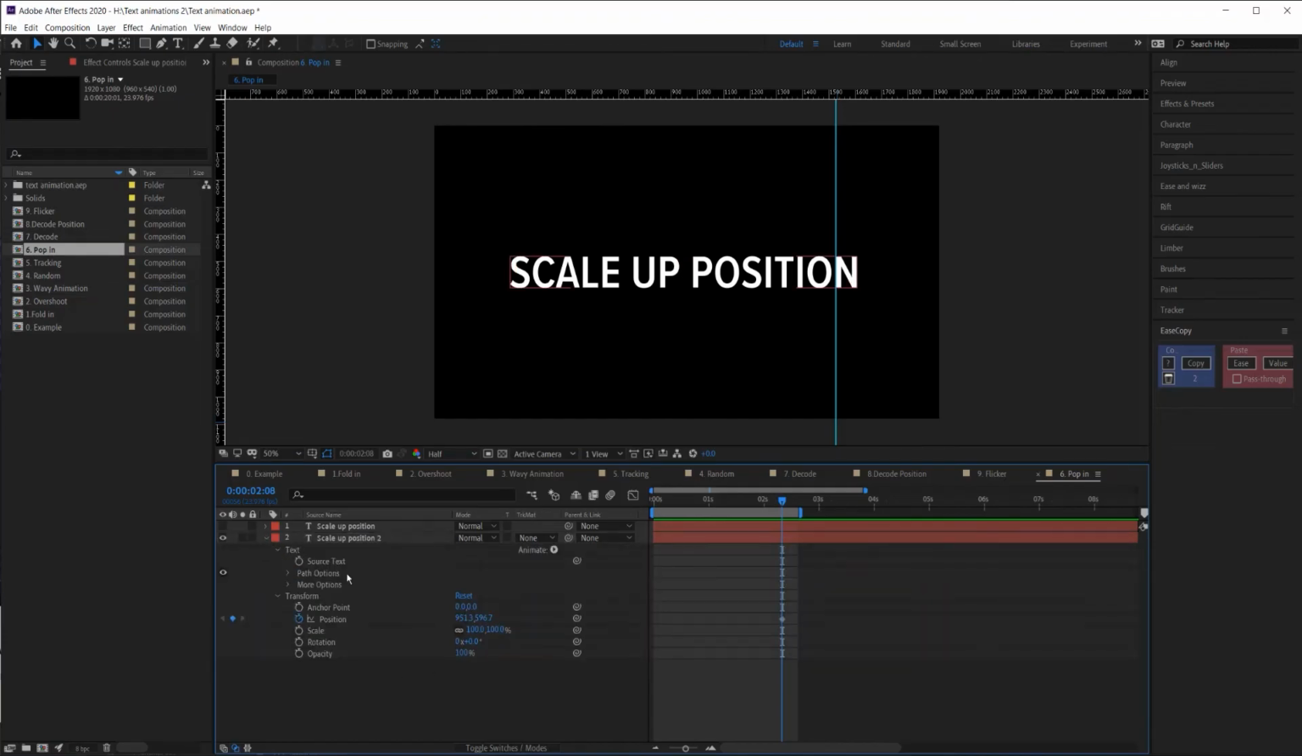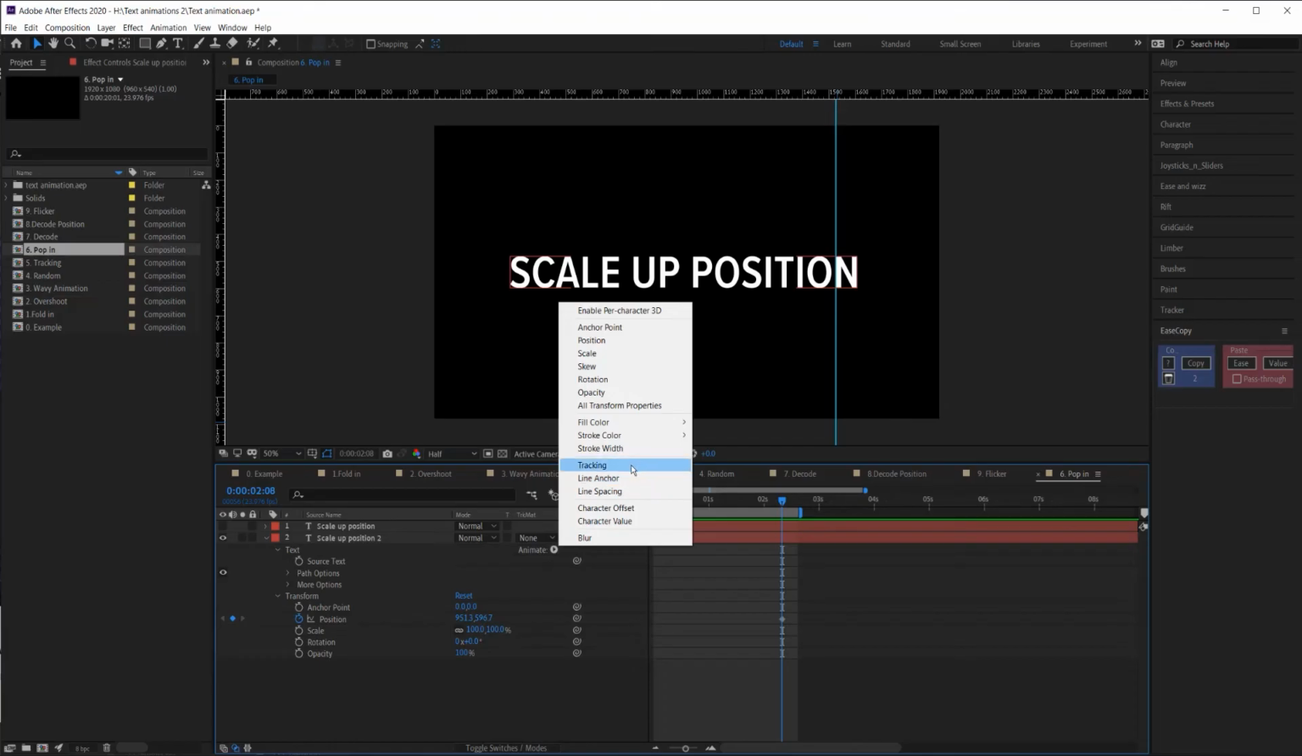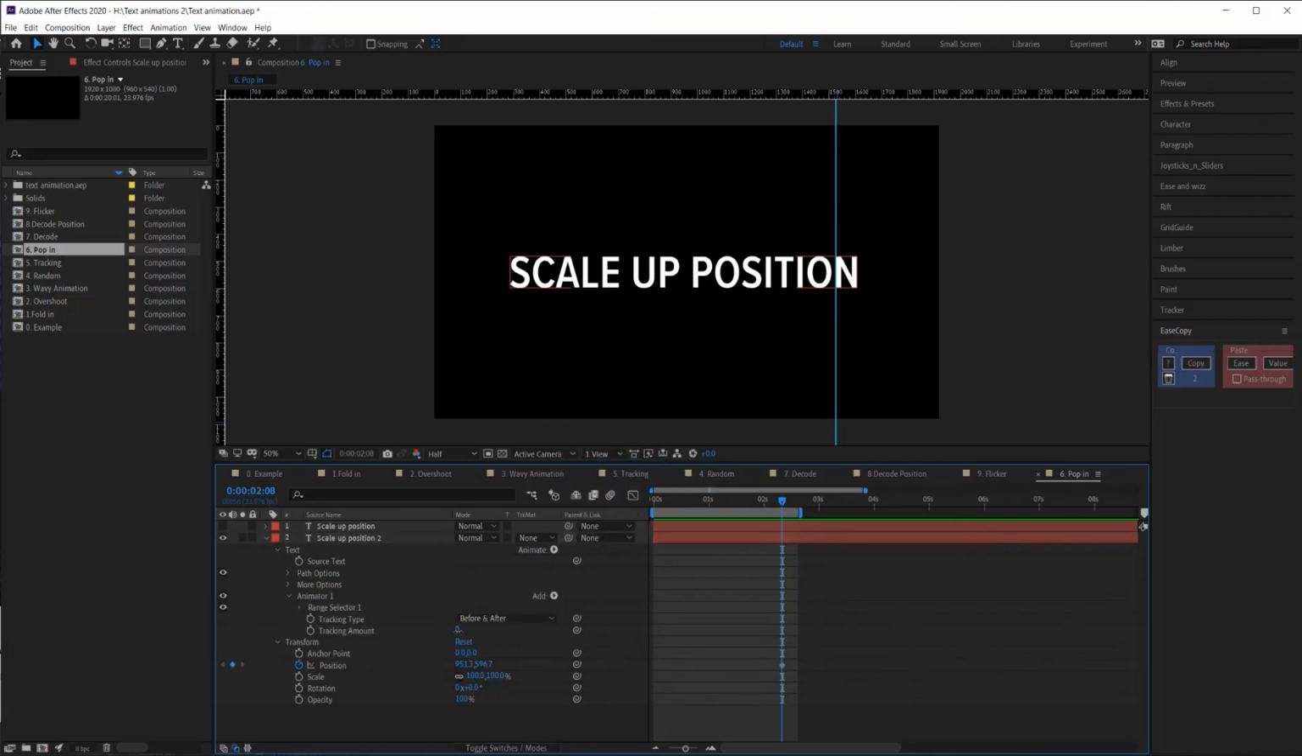Next, I'm going to come over to the animators and add a tracking animator. And then just like our first animation, I'm gonna collapse this until all the letters are on top of each other. Right about there, looks good. Then I'm gonna go to the beginning of my animation and I'm going to create another keyframe with the position.